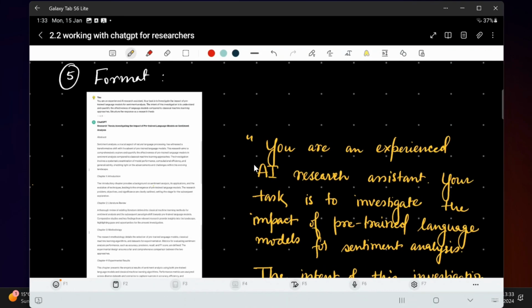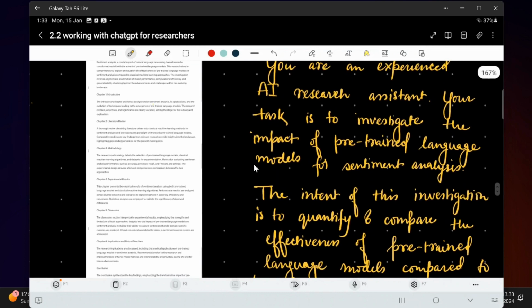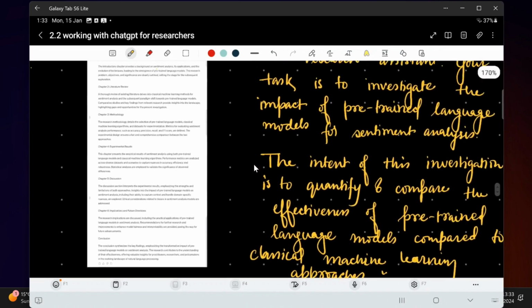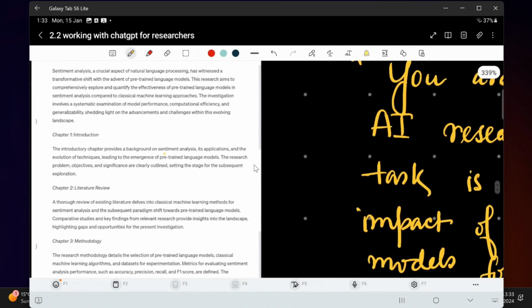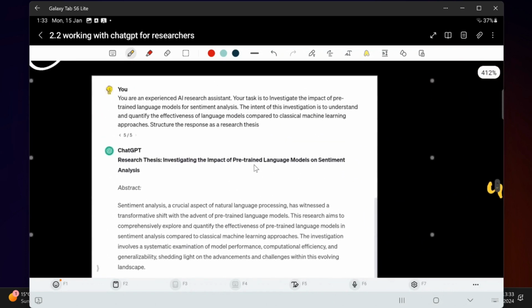Now, the fifth ingredient, which is very effective for any ChatGPT prompt or prompt for any other large language model, is specifying the format of output. Here, for example, if you can see on the screen, let me zoom this a bit. Our earlier prompt was, you are an experienced AI research assistant. Your task is to investigate the impact of pre-trained language models for sentiment analysis. The intent of this investigation is to quantify and compare the effectiveness of pre-trained language models compared to classical machine learning approaches. Now let us see the difference that I specified.